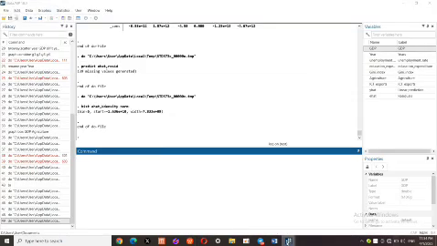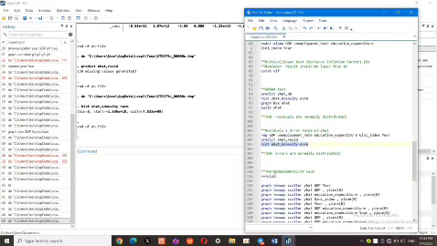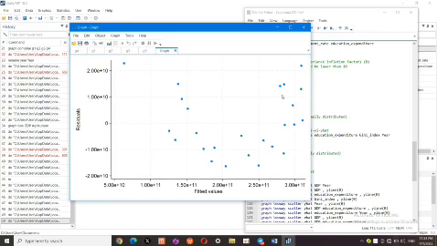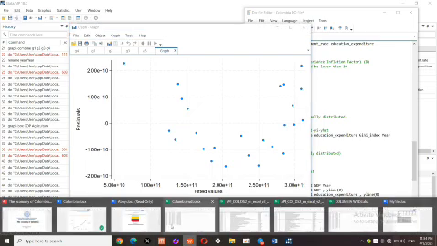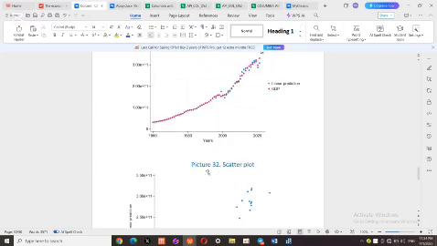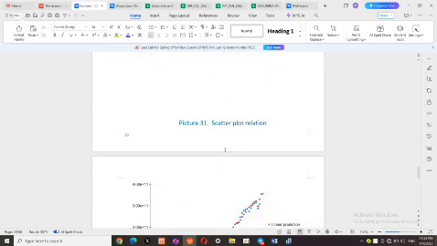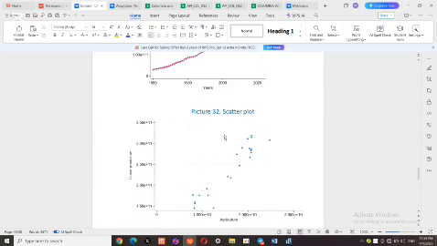And the next one is heteroscedasticity test, and so run. Here you can see it's not normal. So here also you can see the plot and the scatter plot relationship.